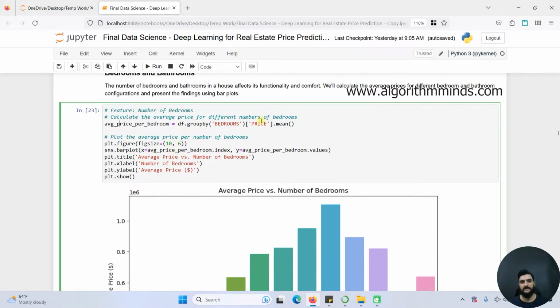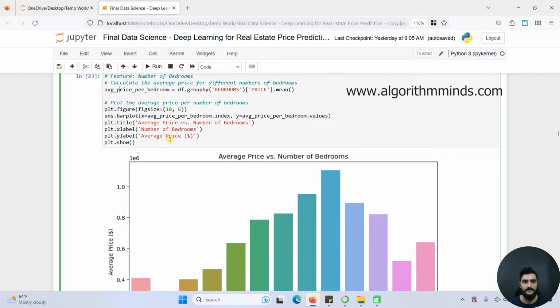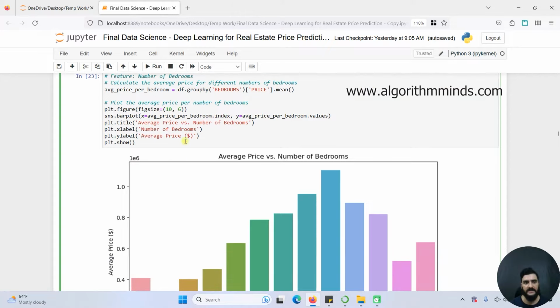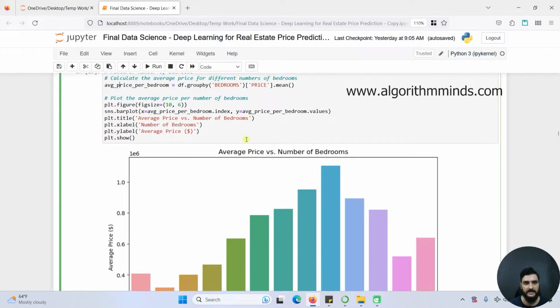So you get the idea. We are actually calculating the average price of houses grouped by bedrooms. In order to plot it, we will use the simple plotting notation, with average price per bedroom index on the x-axis and average price per bedroom values on the y-axis. Okay, so you get the idea.